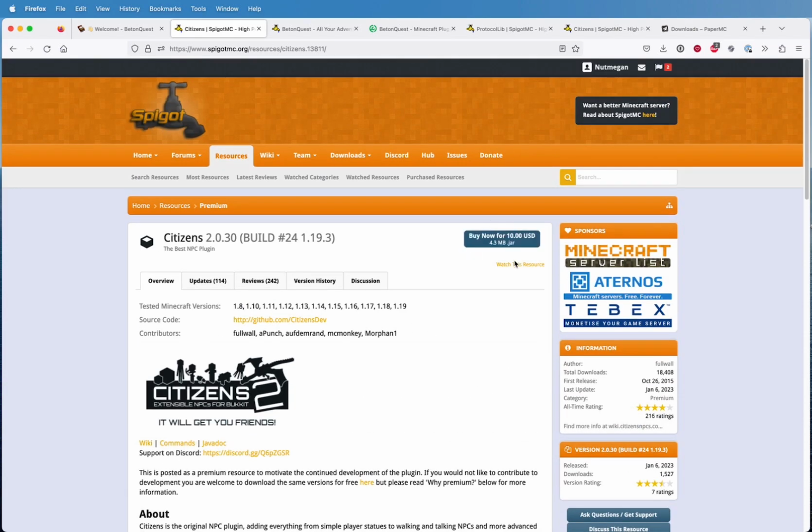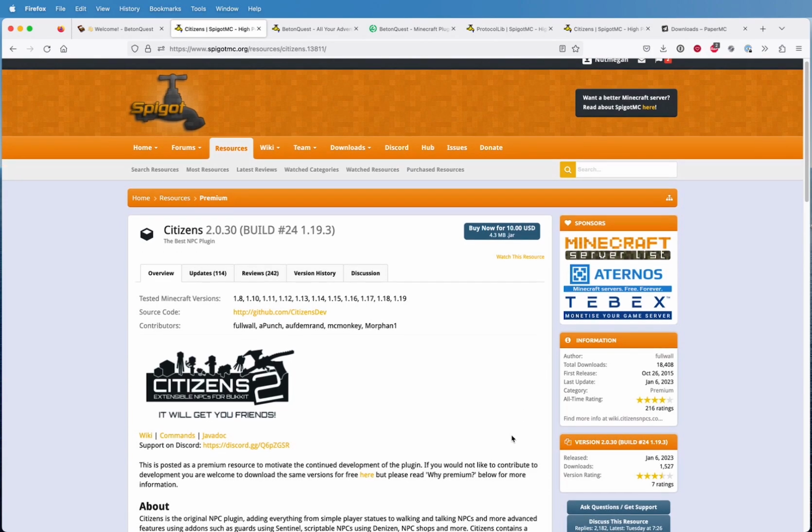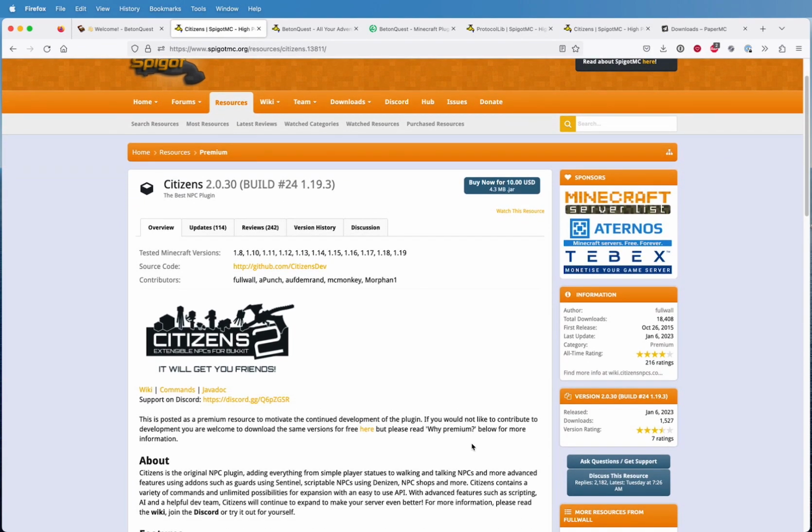Oh, by the way, Citizens says it's a paid plugin, and they would really appreciate it if you donated. And BetonQuest too would also appreciate it if you enjoy their plugin and you want to keep it on your server, especially if you're making money on your server, that you give a little kickback to the people who are maintaining it for all of us.